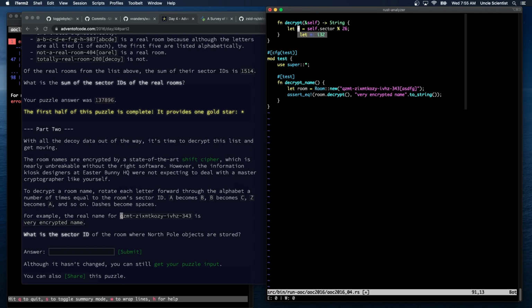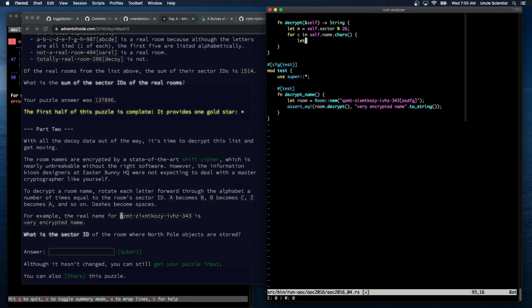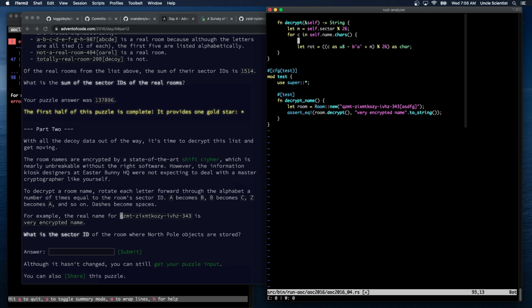Now it's an i32. All right, so now for each entry in the name, or c in self.name.chars(), we need to say let rotated is equal to c as u8 plus m mod 26 as char. Right, because we've cut m at 26, so the most this can be, oh wait, we have to subtract off a. Oh, before we do that, we have to see what kind of character it is, right? Because dashes, we can't do dashes. We have to convert those to spaces.